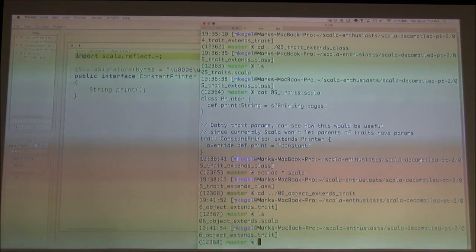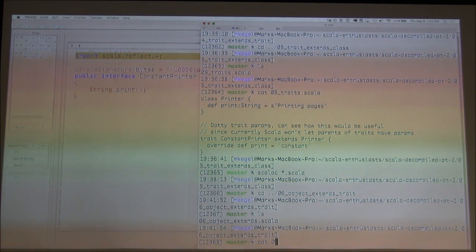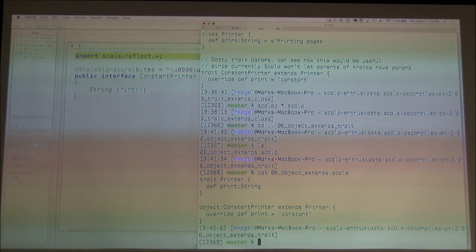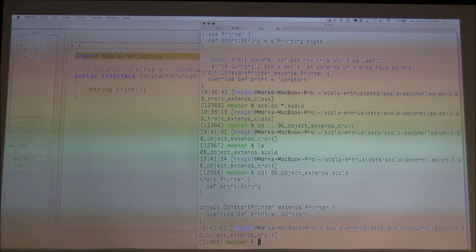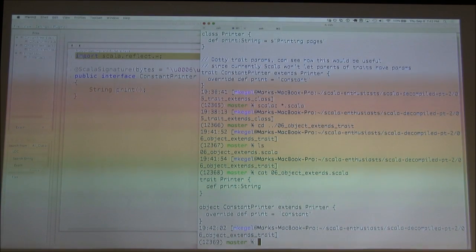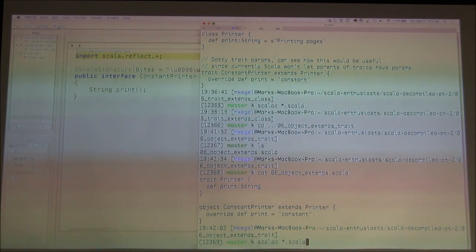The last one is object extends trait. If you're not familiar with Scala objects, they implement in a first class way the singleton pattern, so that you don't have to go implement all of this stuff. But then, because they do that, they bake in some additional magic that we might actually get to see towards the end of the night. So let's file that.